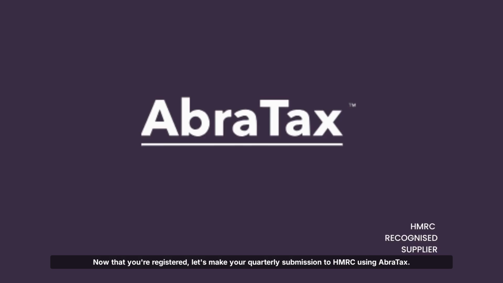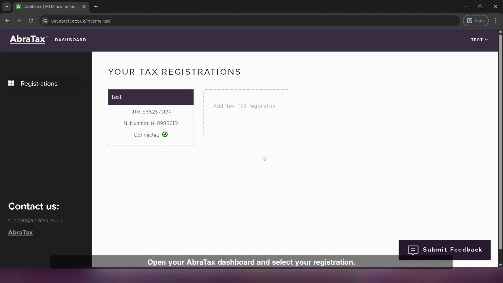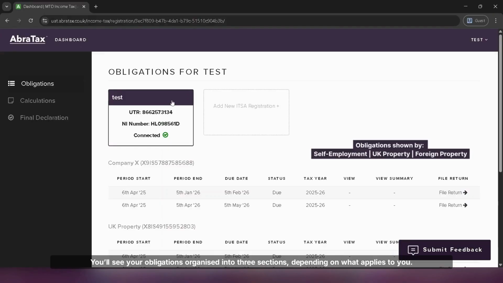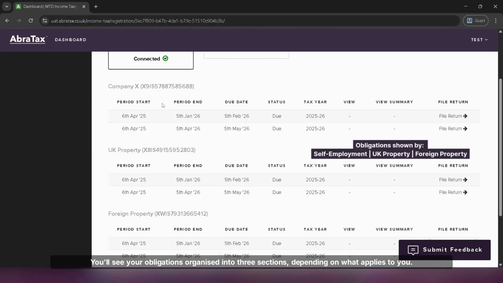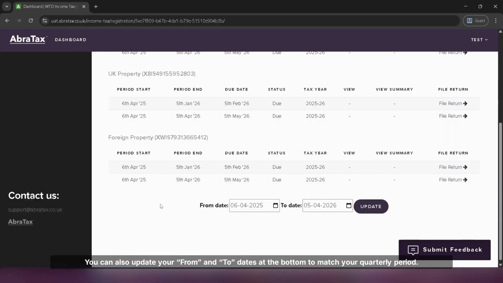Now that you're registered, let's make your quarterly submission to HMRC using AbraTax. Open your AbraTax dashboard and select your registration. You'll see your obligations organised into 3 sections, depending on what applies to you. You can also update your from and to dates at the bottom to match your quarterly period.